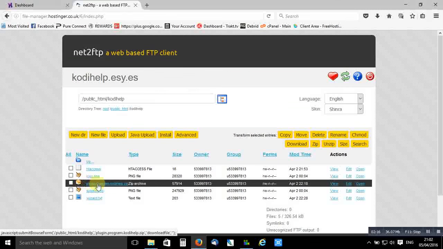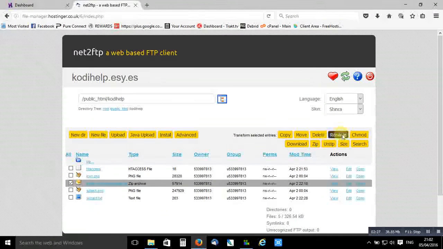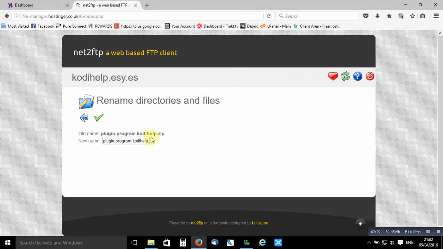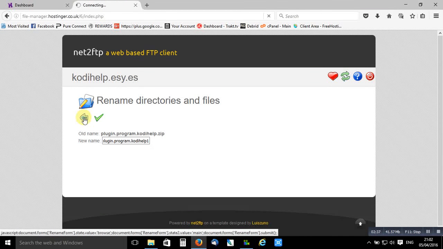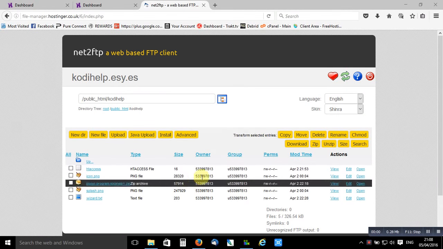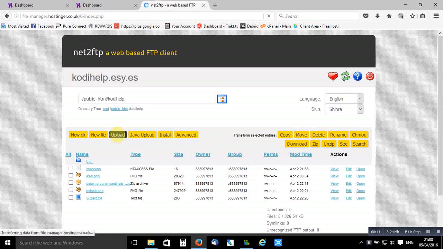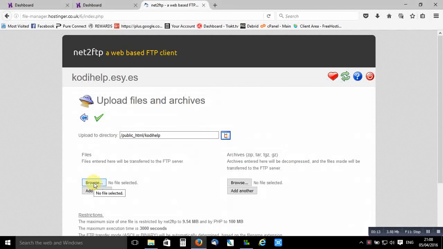If your new one and your old one have the same name, what I would advise is that you just, whatever system your host uses, rename this one. So in this case I would put a tick in that box there and come over here to rename, and I would just put perhaps a 1 after the wizard name or something like that. Save that and go back. When you come back to your directory, you'll see now that your plugin.program.yourname Kodi help has got that 1 after it. That's successfully renamed. So now you're ready to simply upload the version of the wizard that you have just edited.